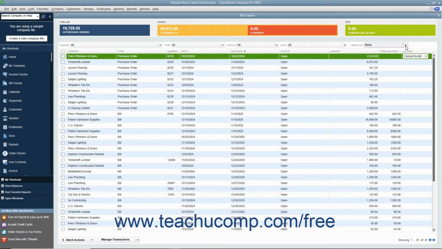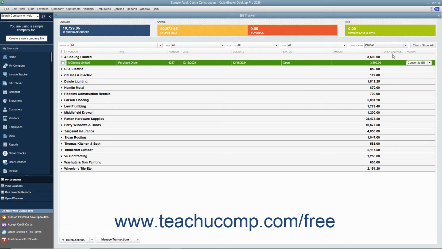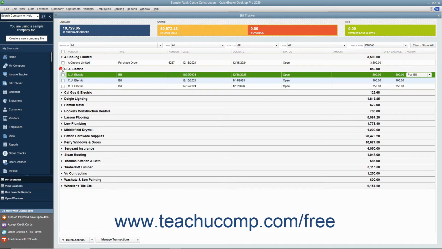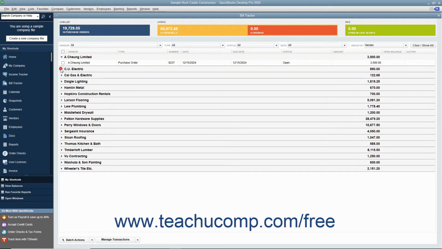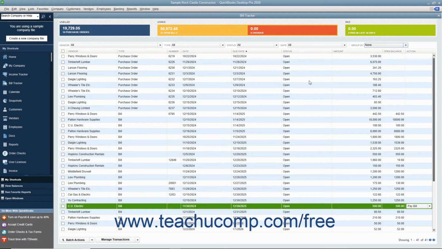If you select the Vendor choice from the Group By dropdown, you will see the transactions within the list grouped into collapsible and expandable sections by vendor. You can click the arrows to the left of each vendor name shown to expand or collapse the group of transactions for that vendor. You can select the None choice from the Group By dropdown to remove the grouping by vendor if needed.